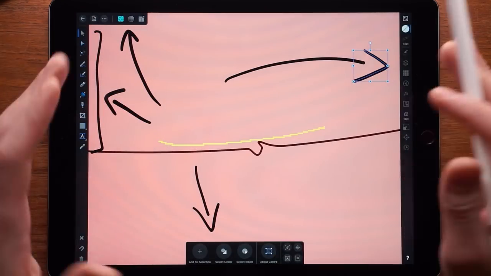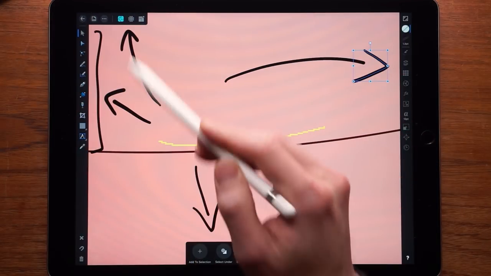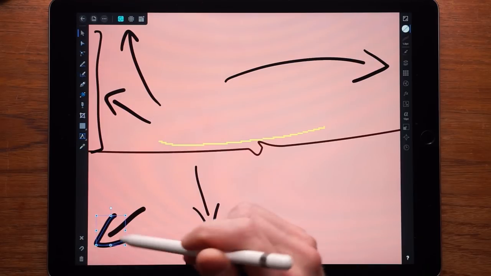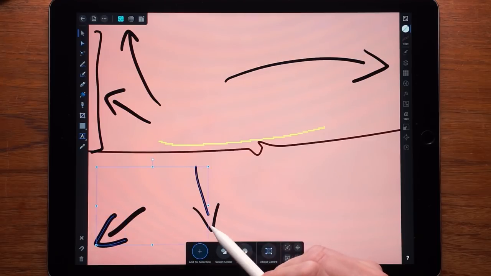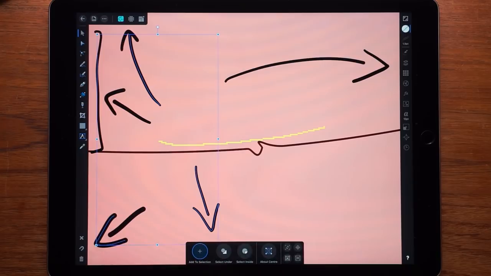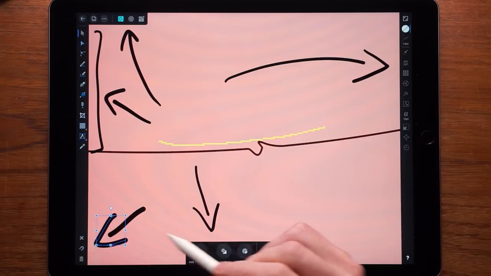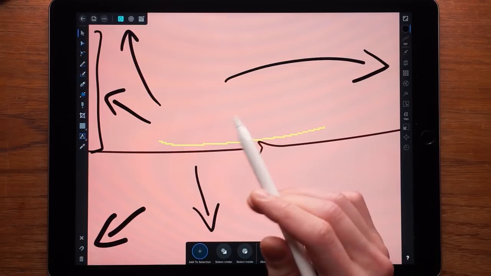Now, the final thing to talk about with regards to the interface itself is these three buttons over here. So here we have the deselect, we have the snapping, and the trash can. So I can deselect whatever I have selected. So I can maybe add these all to selection. And if I want to deselect them, then I can either tap out of it, or I can tap on the deselect, and this deselects everything.